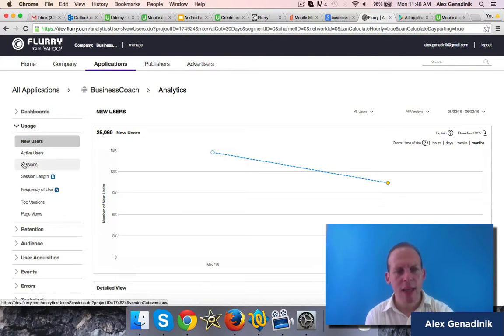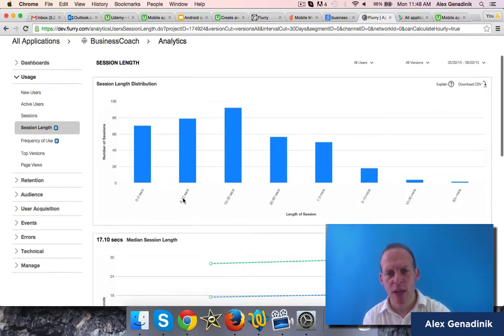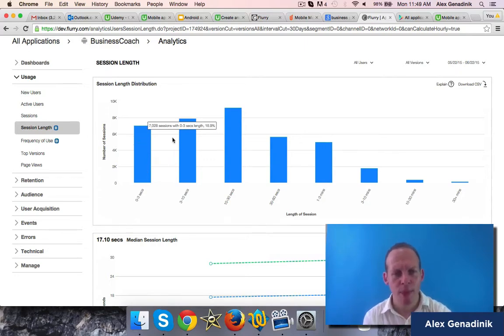But I like to experiment with session length, you see here, because you always want to have longer sessions. And you will see that a lot of people, 0 to 3 seconds, right? They just basically open the app by mistake. These guys don't really count. 3 to 10 seconds, I think probably the same thing or they got confused. These are probably real sessions.